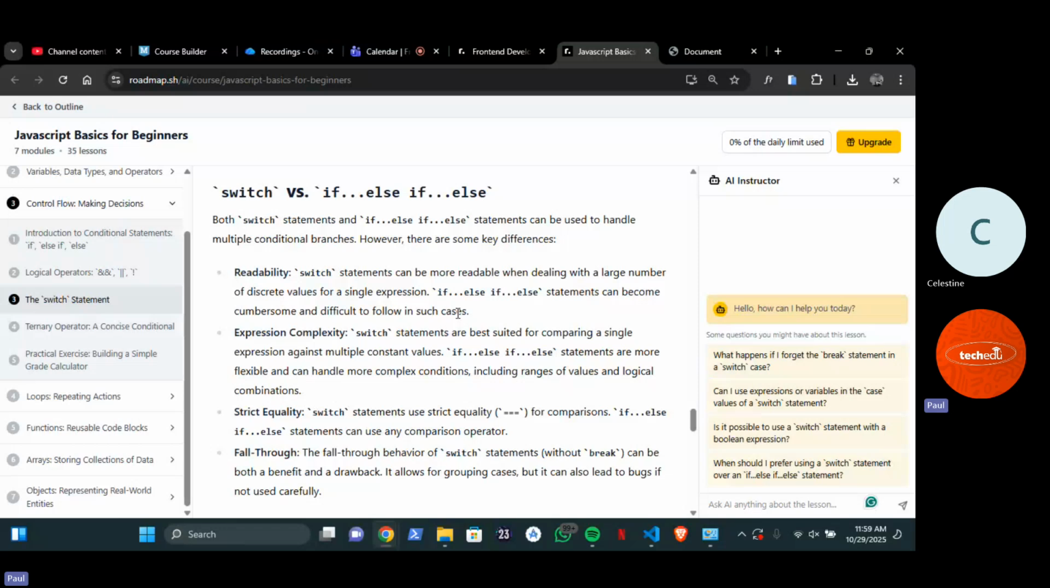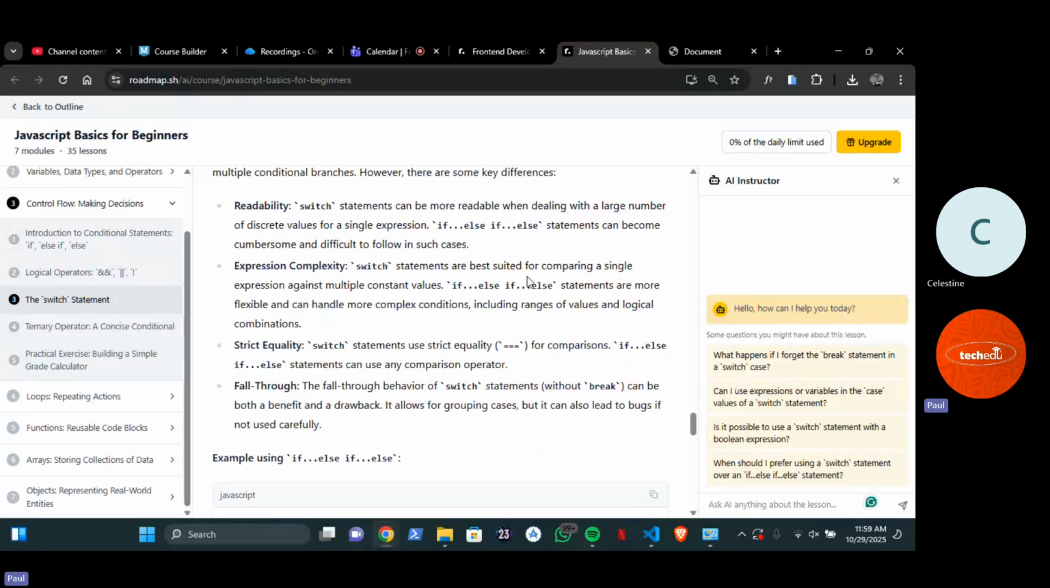But the one you will use a lot of times, of course, will be your if and else if. But you should also know switch statements in case you are working with a large number of data or conditions. That's why you use switch statements. So now, expression complexity. Switch statements are best suited for comparing a single expression against multiple constant values.